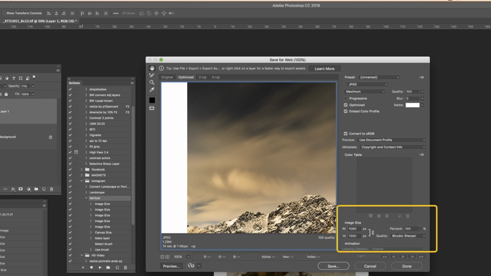Down here you don't need to touch any of this because this is for resizing the image, and we're not resizing the image here, we're doing it back in Photoshop itself via image size.